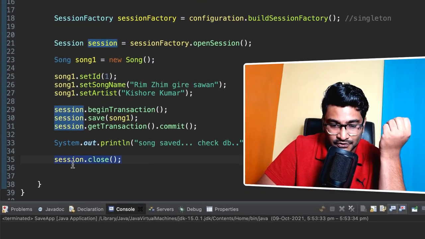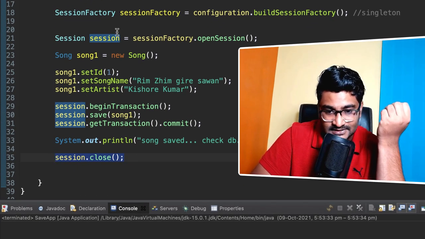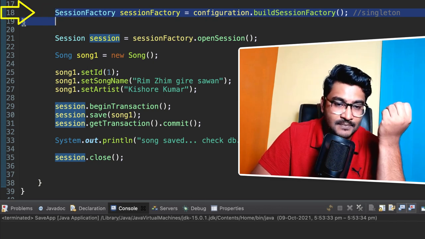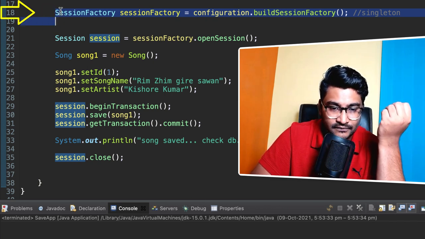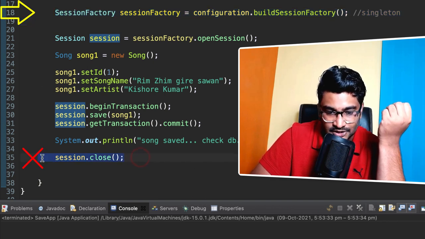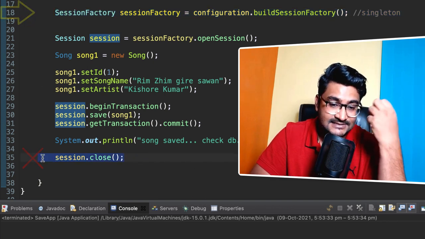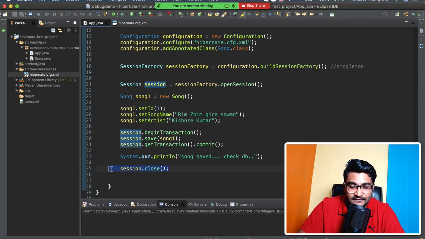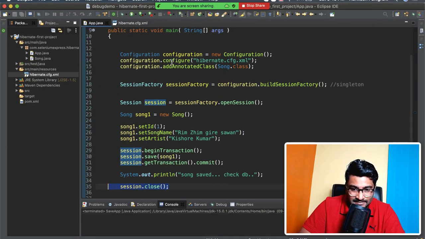However, this is not a good way, because imagine if some exception occurs here, then of course the program flow will go out from here, from line number 18, and this line will never execute. We are also not considering that scenario. So we will be improving this code pretty much right now. And so far, whatever we have done over here, I have just given you a quick walkthrough.